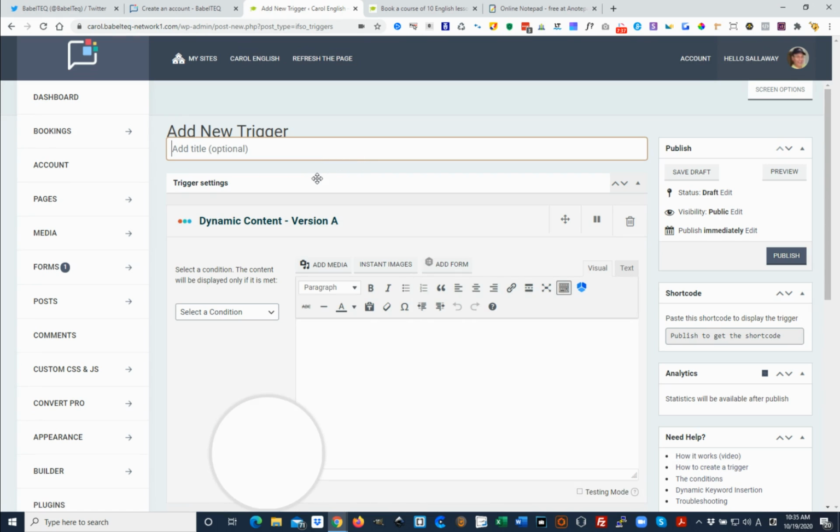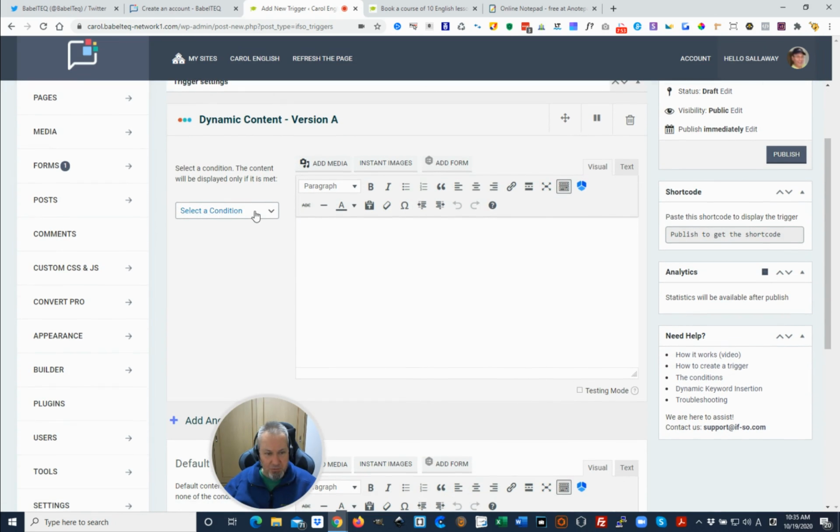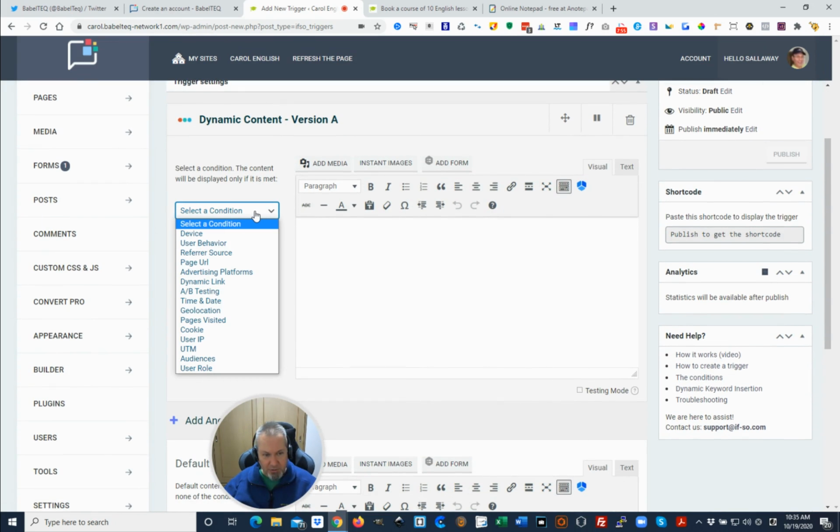And let's call this trigger 10% for return visitors. Okay, now we need to set a condition. So what's the condition? There are a bunch of different conditions that we can set for this. It's really very powerful, very flexible.